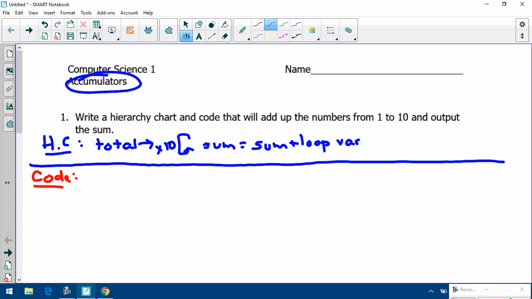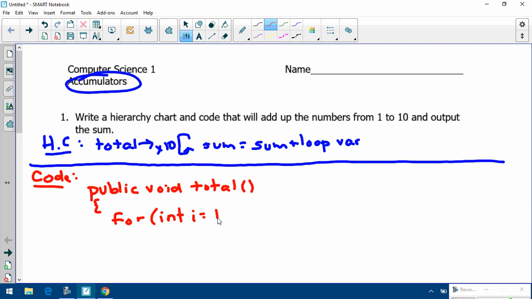Code. Okay, so there's no get num or get info this time. So we're going to start right with public void total. Remember your double parentheses after a method name. Inside here we have a for loop. So for int I equals 1 is the first number we want to add, so start at 1. Go as long as I is less than or equal to 10, because 10 is the last number you want to add. I plus plus.